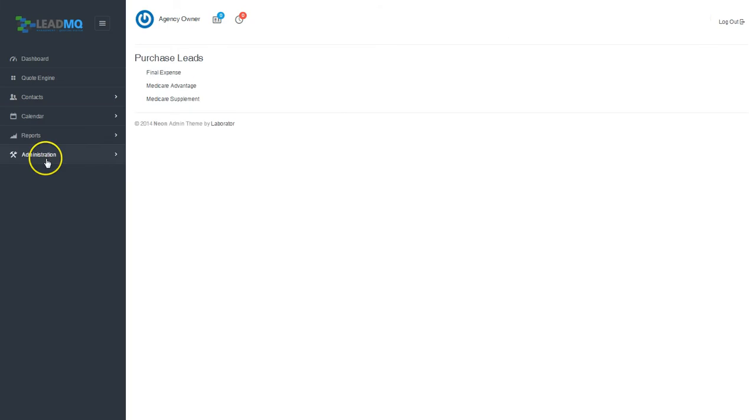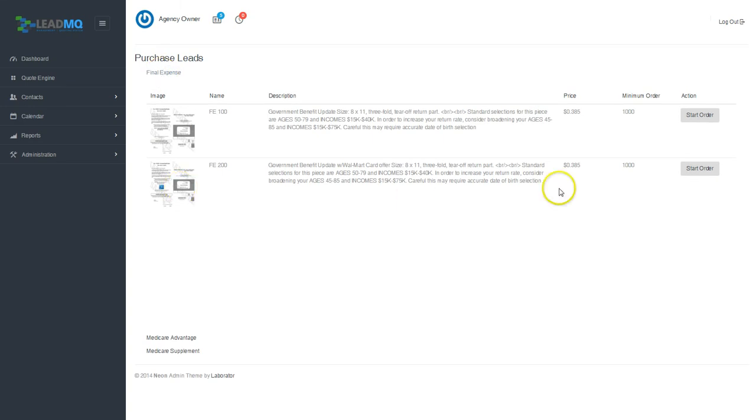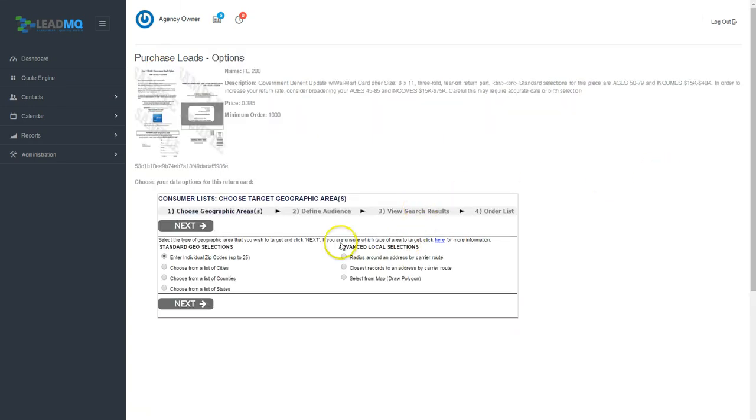You would click on the order leads, and then however we set your library up, and you may have some other products, maybe annuity products, but just to give you an example, let's just say we go into final expense. We want this piece here. We would click Start Order, and then we would choose the geography. We would then define our audience, which would be the demographic, age, income, etc. We would view the results, in other words, the number of records, and then we decide how many of those we want to order. We do have a minimum of 1,000 pieces, you'll see here.